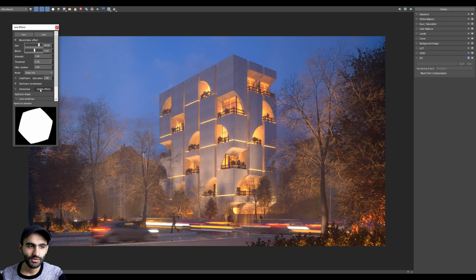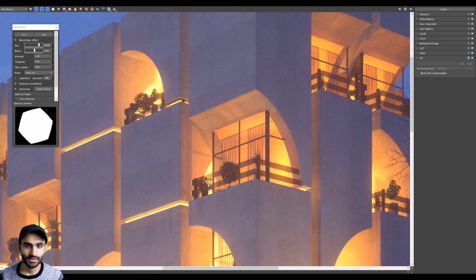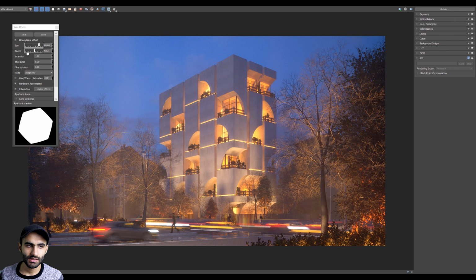Now hit update effects. So this is before adding the bloom effect, and this is after. Let's set the intensity back to 1, and that's it. Of course, you can test with the settings until you get something that's suitable for your scene. But basically, these are the settings: the size, bloom, intensity, and threshold. So that's it as a final touch for this render.